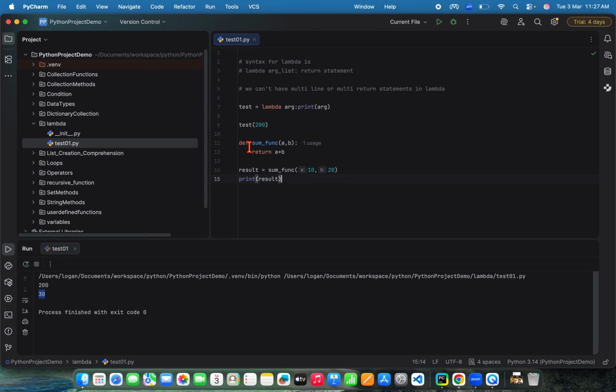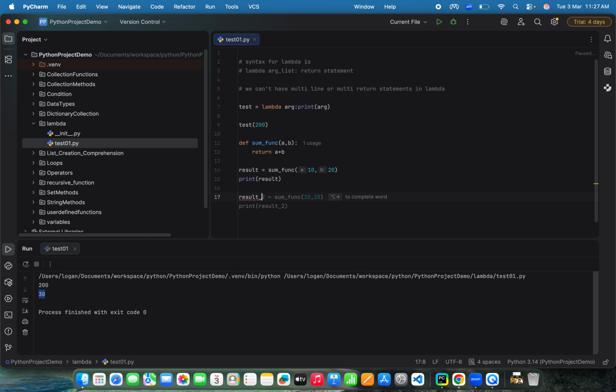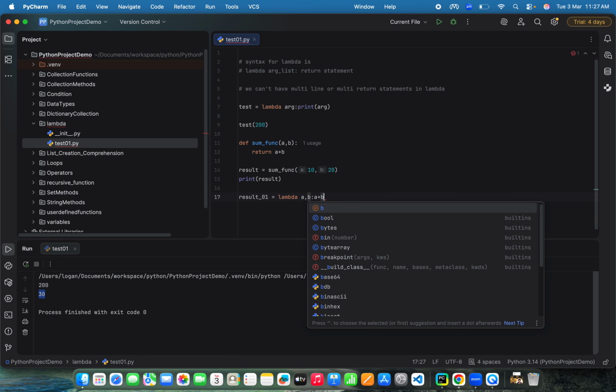Now I don't want to create a function, name the function as sum function, and then do the operation, because it has only one return statement inside it. So in that case, I can straight away jump into my lambda. So what I'll do, result underscore 01 is equal to lambda. What are the arguments? A comma b, colon. What should be the return value? A plus b.